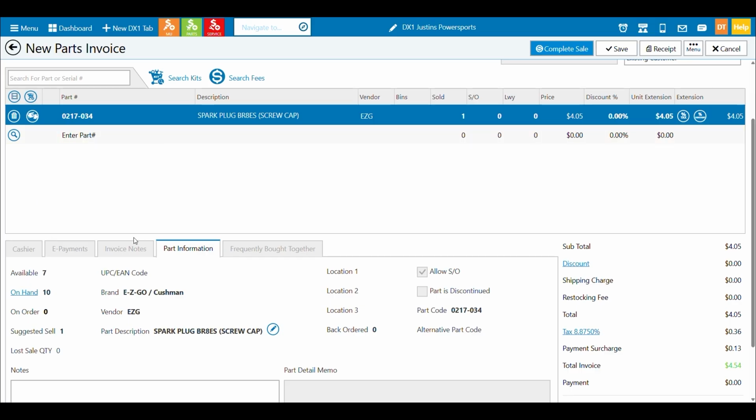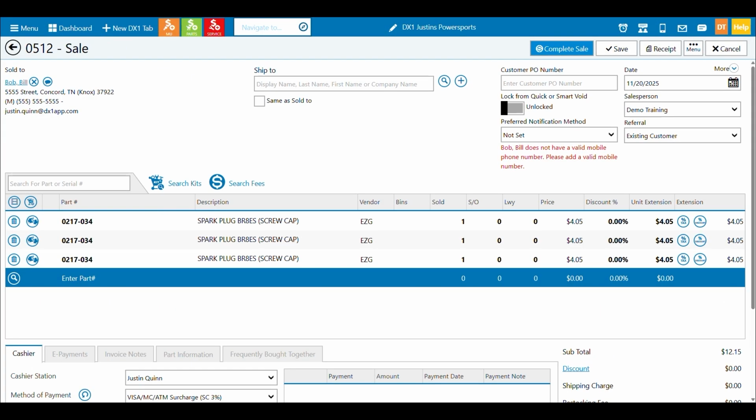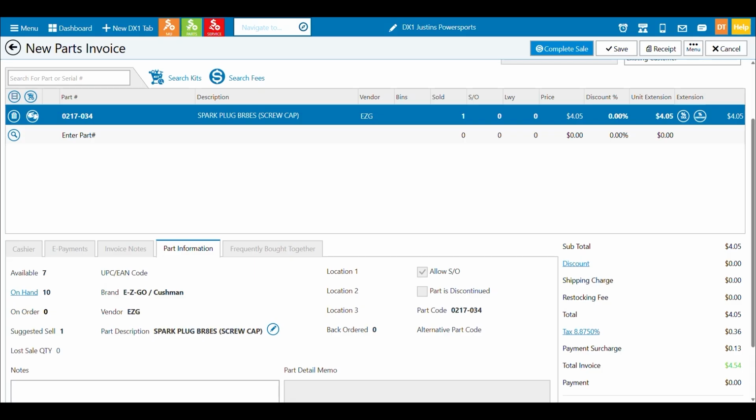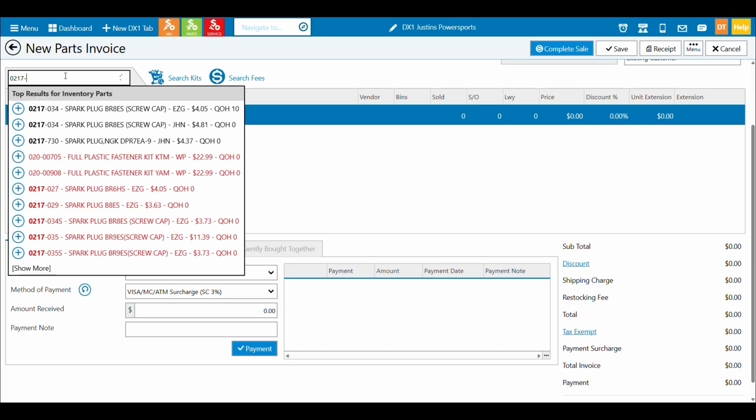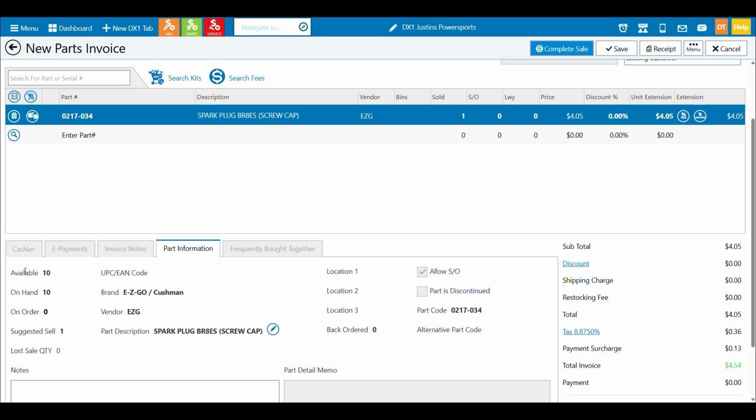And if you need to see where these parts are, anytime you have a difference between on hand and available, but particularly in the parts invoice, you can see it turned into a blue hyperlink. You can click that and you can see particularly where the quantities are put. It's telling you the 3 that you can't account for are all set aside for invoice 512. There's 3 total for customer Bob Bill. Now, if I come over to this customer who I set them aside for and I go in and void my sale and I hit save, then the next time I add that part back in, it should update. All right, here's my 10. And now when I highlight it, I'm back to having my 10 on hand and 10 available.